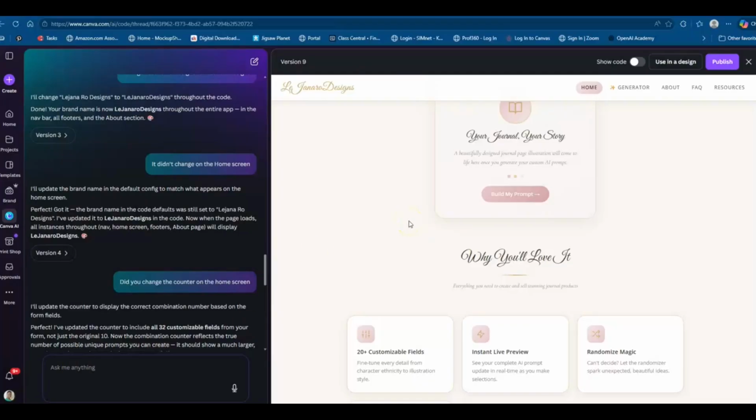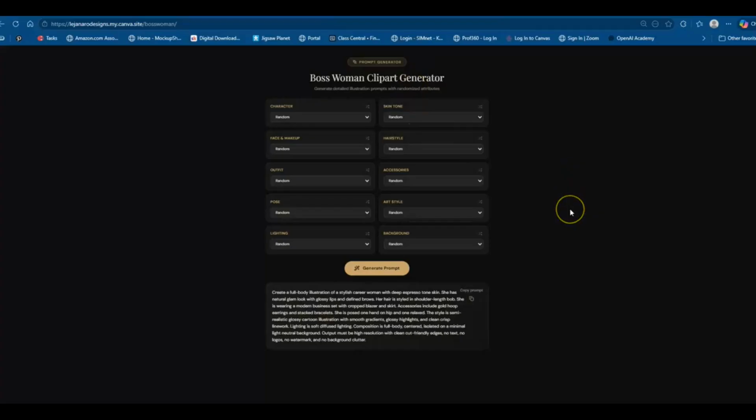All right, so I think that is it this time. I am going to put this generator here on my website eventually. I may do some tweaks to it, may not. Yeah, this is how I built a clip art prompt generator in Canva.